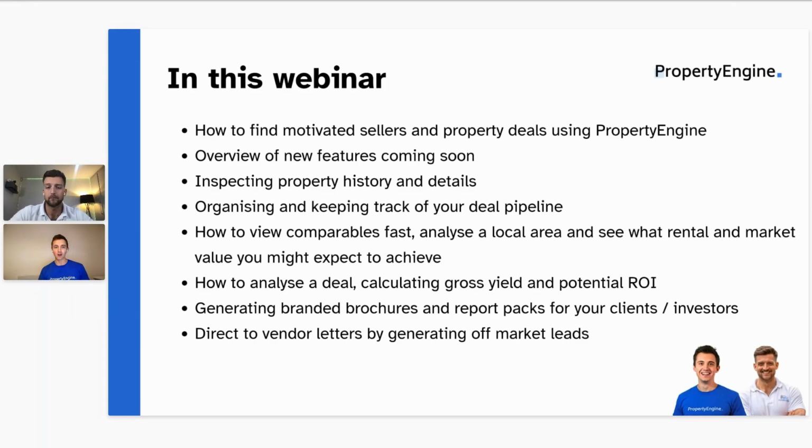We go through the comparables, analyzing the deal, and then, yeah, more for some deal sources. We've got the branded brochures and report packs as well. And if we have time, we'll touch on some direct-to-vendor letters. We will have a Q&A session at the end as well, so fire away any questions and we can go through those.